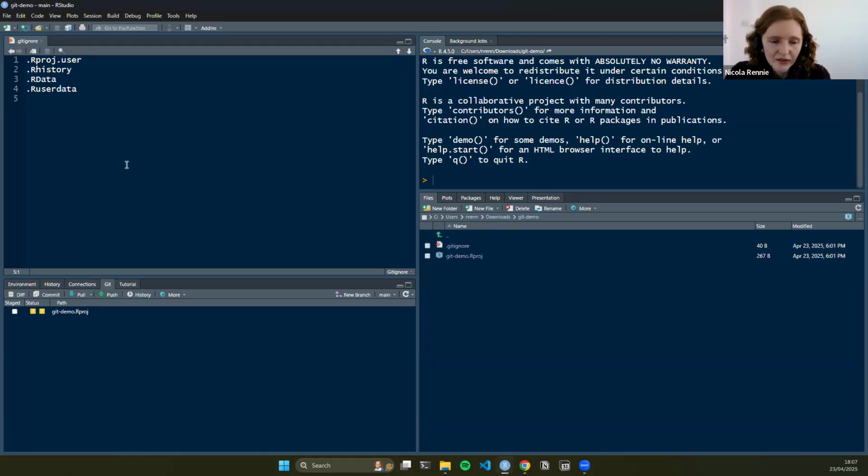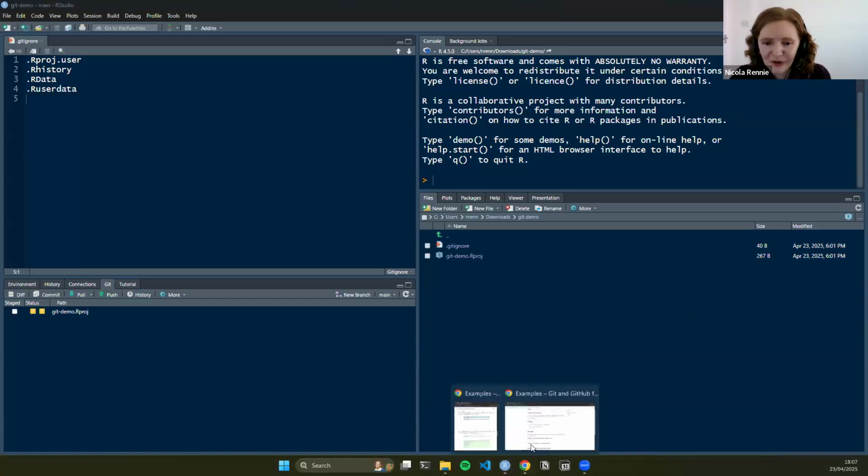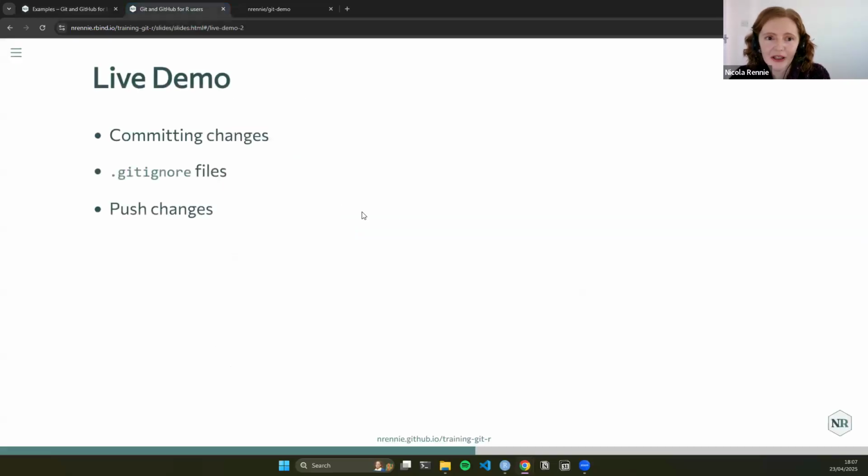All right. So let's get back to it. Before the break, we were having a little look at committing some changes, and we're going to look at gitignore files and then pushing changes.